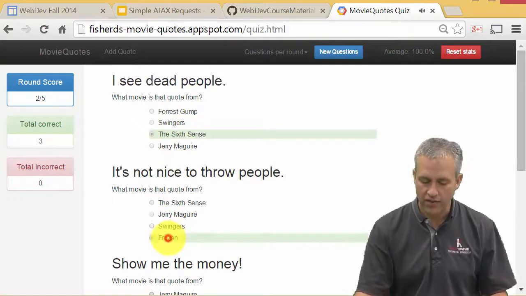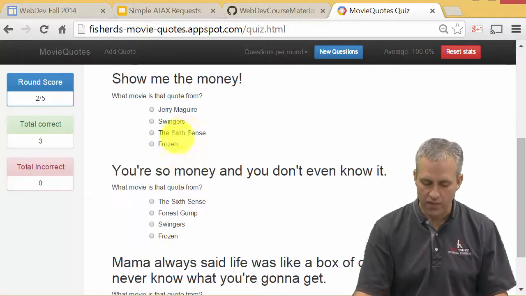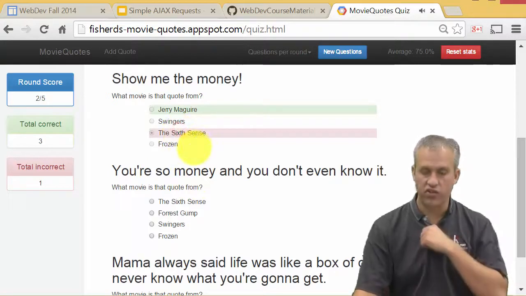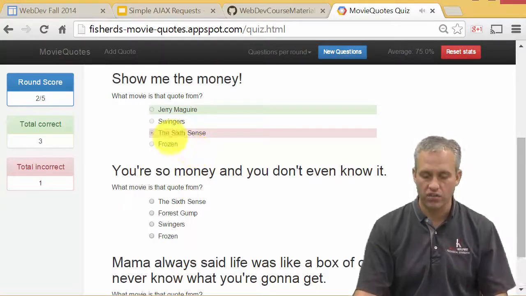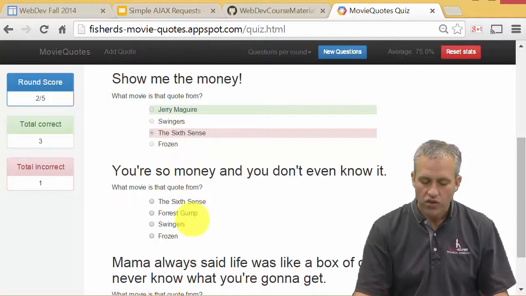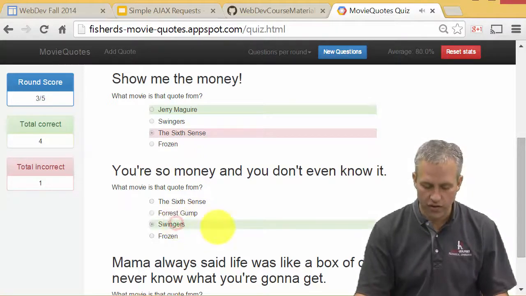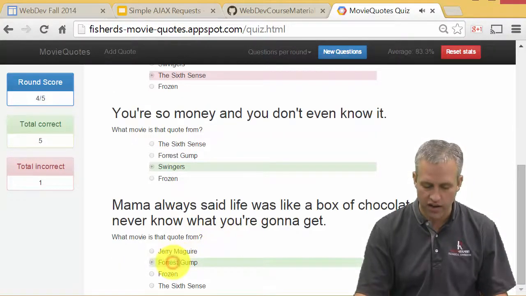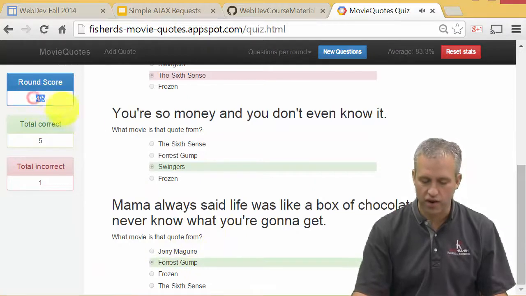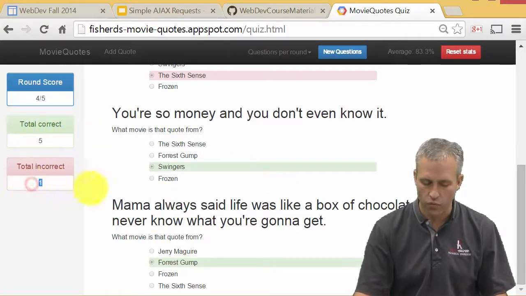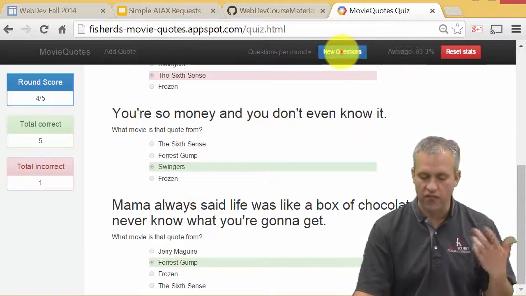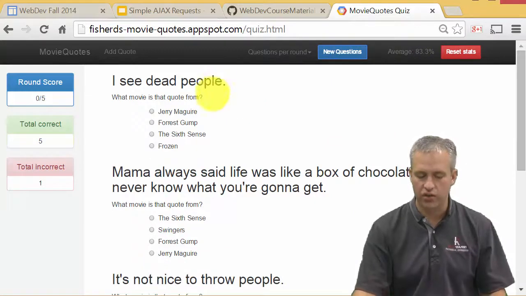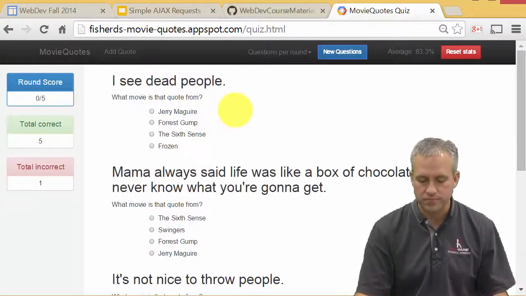If I get it right, it makes the correct noise and marks it green. If I get it wrong, it makes an error noise and marks it in red. So the idea is that you finish the round and get as many right as you can. This round I got 4 out of 5. Lifetime I've gotten 5 right, 1 wrong, so I'm running around 83%. And if I click on new questions, it'll get new questions for me to answer.